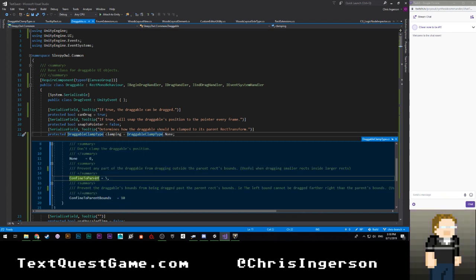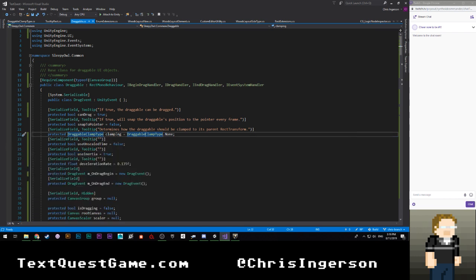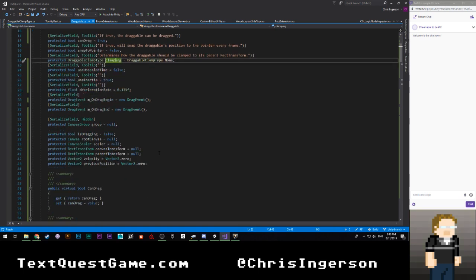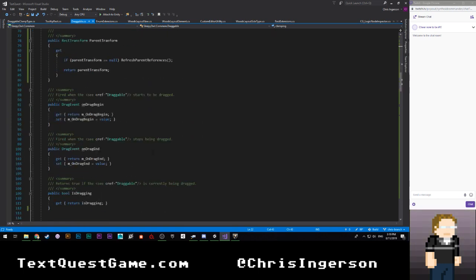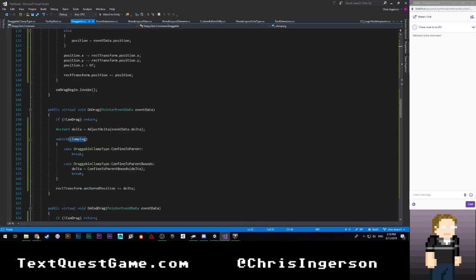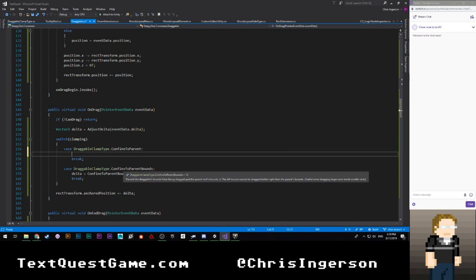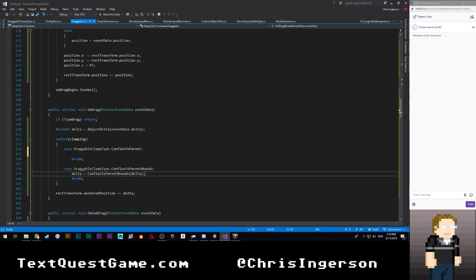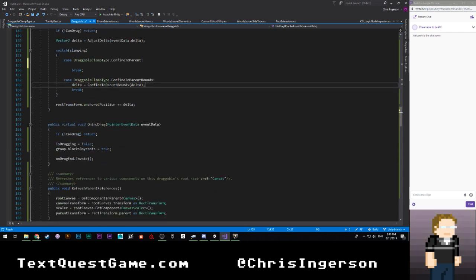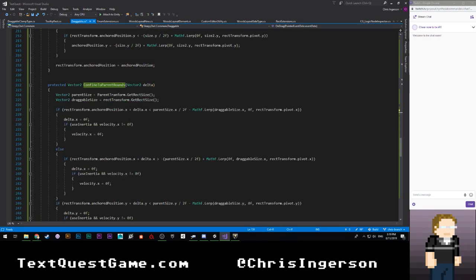So confined to parent is what we need to work on. Confined to parent bounds is what the background is currently doing, but we want to set the nodes to be confined to parent, not confined to their bounds though. So we need to come down to here. You can see that in on drag, I have a quick switch statement here that's looking at clamping. If we have clamping set to none, then we don't have to do any of this. It'll just do what it needs to do. But if we have it set to confined to parent or confined to parent bounds, then we have to do some quick adjustments. So for this, I'm going to go down to confined to parent bounds, which is here.